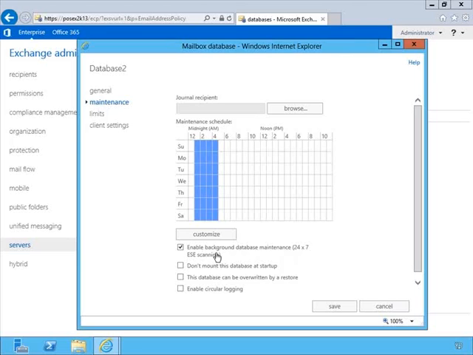So this background database maintenance is also called database checksumming, and basically it's the ability to look and see if the database is working properly, if there are any problems with it, things that go on in the background. You can also select don't mount this database at startup. You can say this database can be overwritten by a restore, and this option is typically chosen when you want to restore a database if you are restoring from backup.